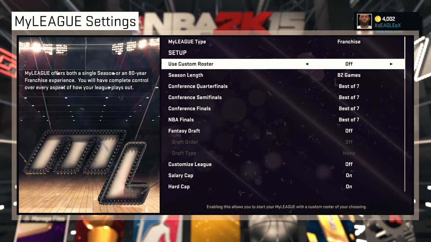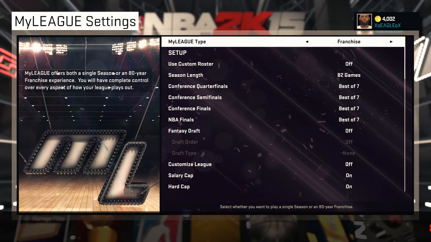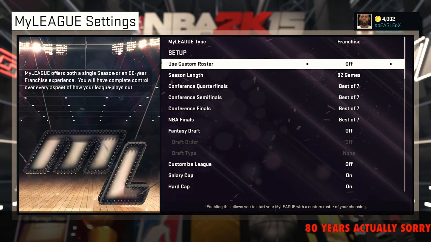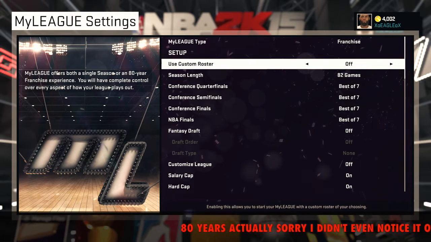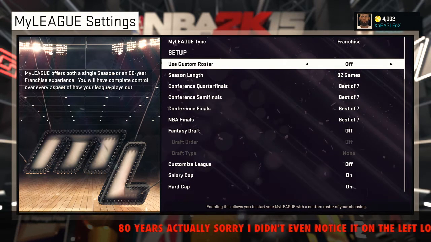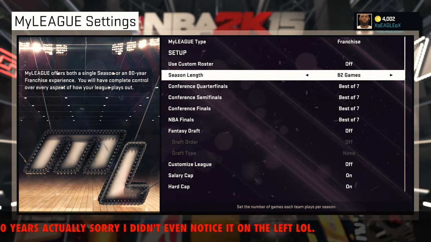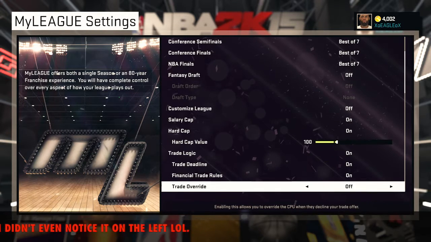So first, you want to do franchise. When you do franchise, it goes on for probably like 70 years, I think, 70 or 50 years, something like that. But anyways, you can use a custom roster if you want. If you have a decent little custom roster, like if you don't like using real NBA players, you like using created players or whatever, you can do that. I don't touch that though. So anyway, you keep going down, boom, boom, boom.